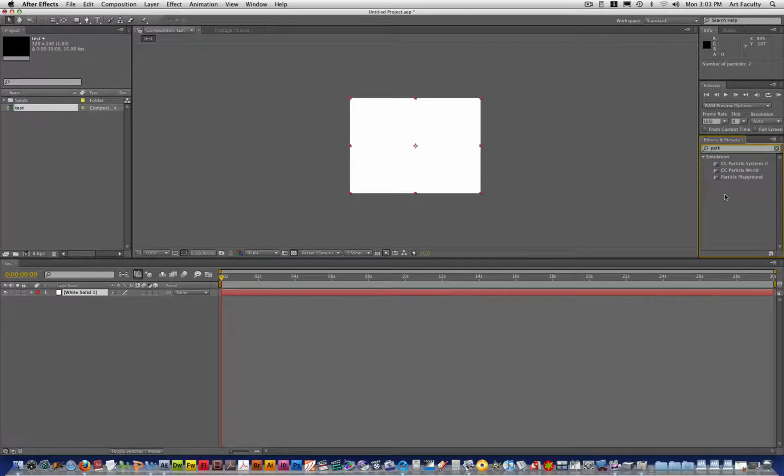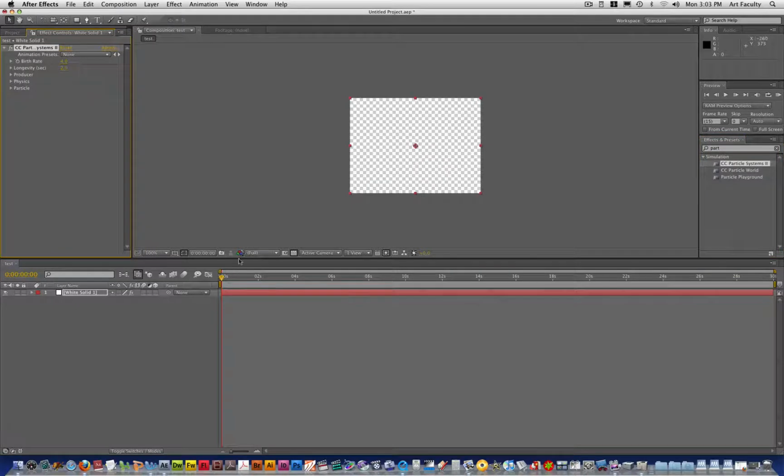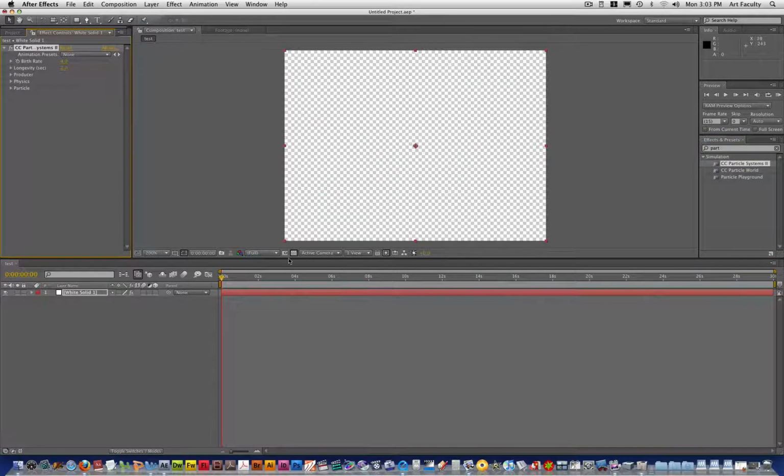Particle World and Particle Playground are decidedly more complex, but therefore they have more options. Right now I'm just going to show you CC Particle System to get you more familiar with some of the terms and things that you can do with a particle. So I'm just going to drag and drop that onto my solid. And initially you won't see anything because the animation hasn't started.